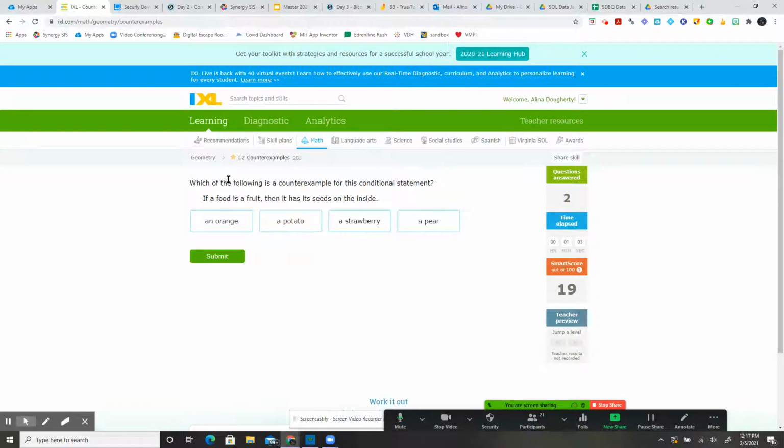So I need a fruit. It can't be a potato. And it has seeds on the inside. Strawberries don't have seeds on the inside. The fruit, and it has seeds on the inside. So an orange or a pear? Do I need both of them? Seeds on the inside. I don't know what the answer to that is. Do we think orange or pear? I feel like it could be either one.